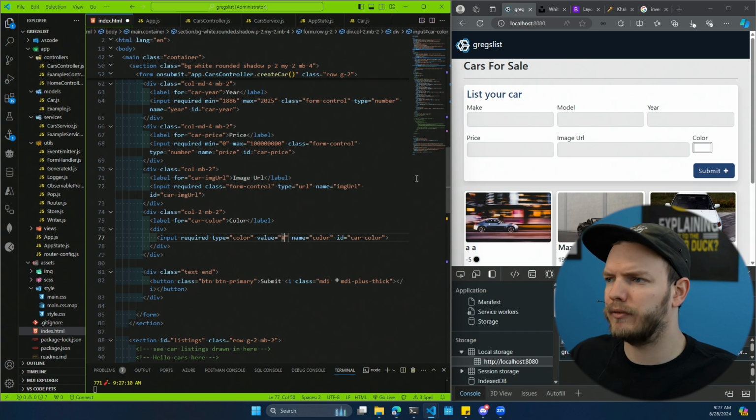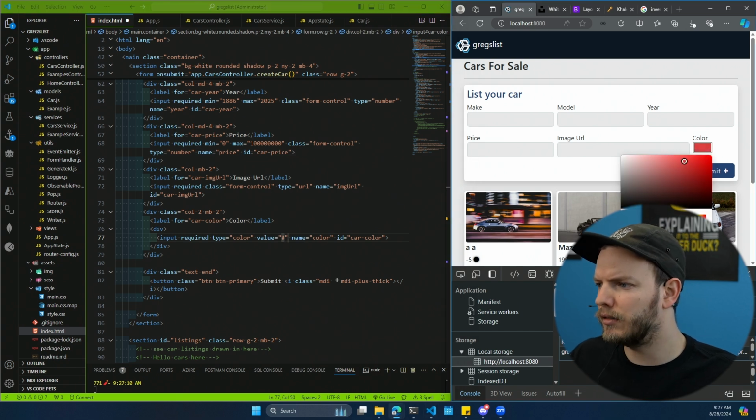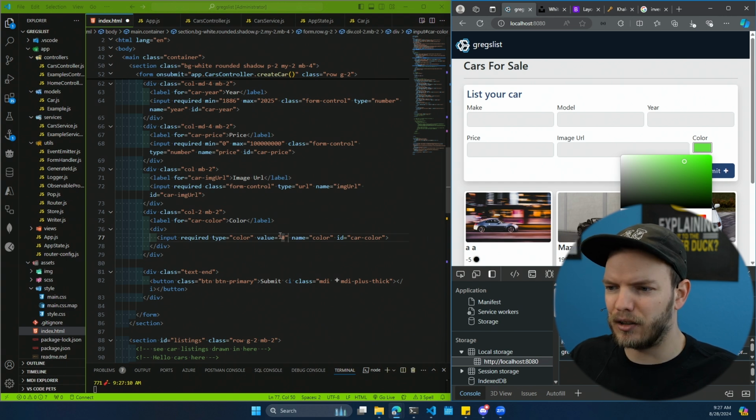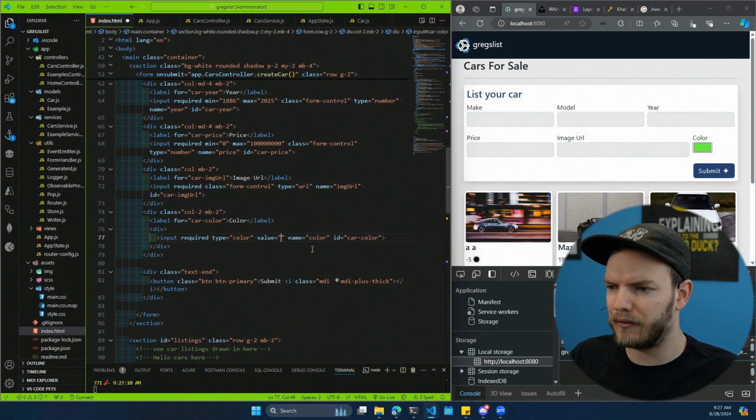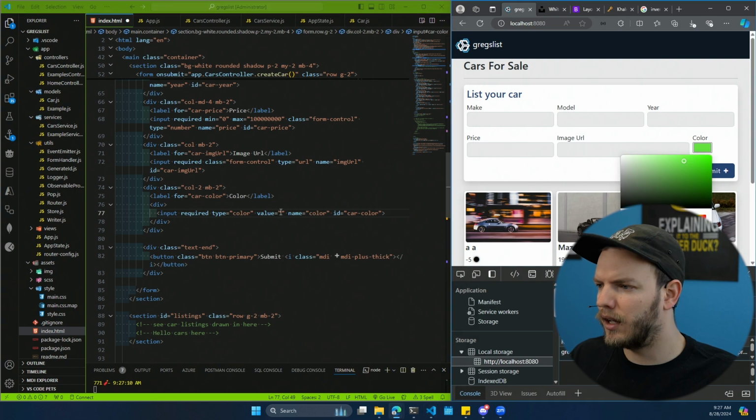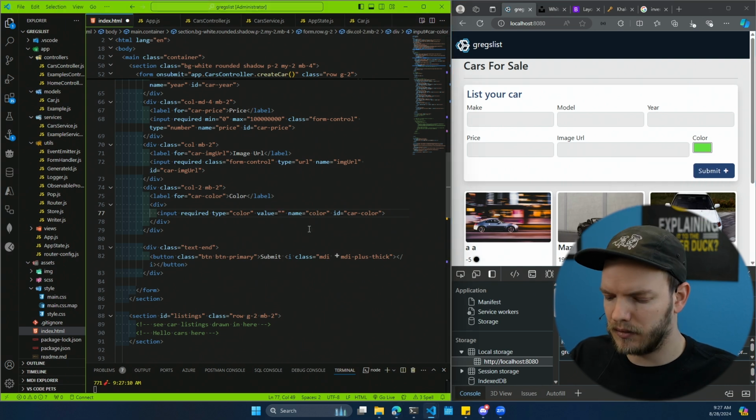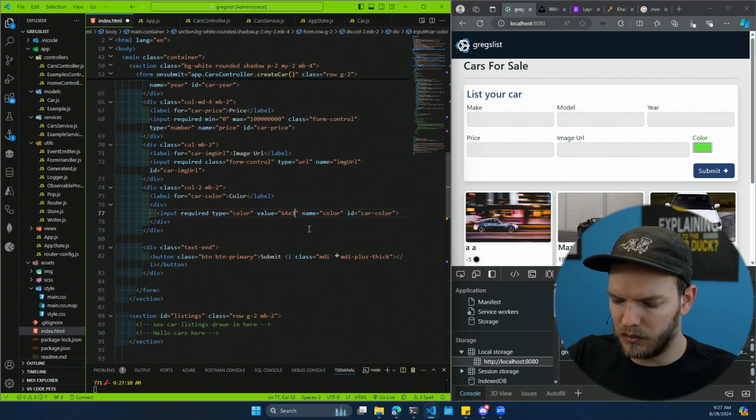You could also very much just go in here. If we wanted the defaults to be our neon green, we could make that value 64E141.